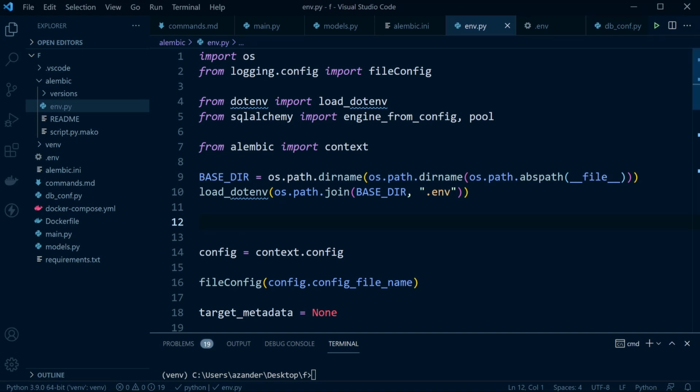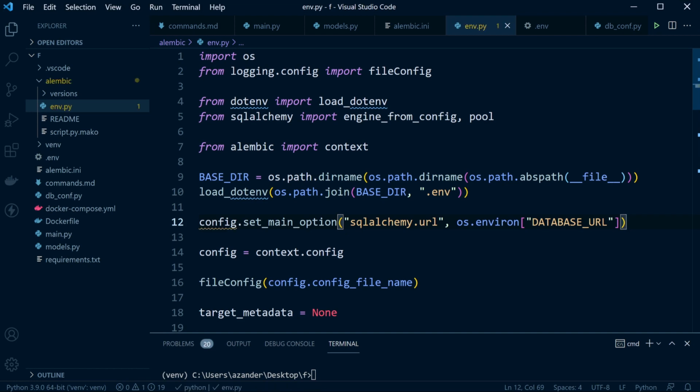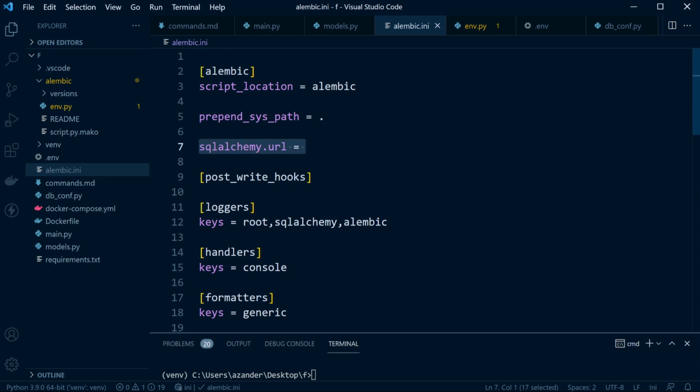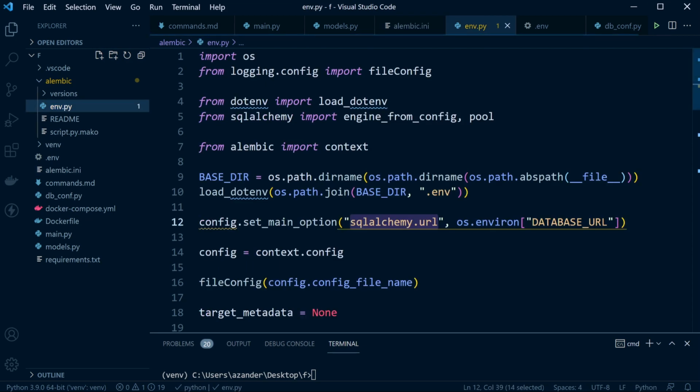So we need to set this. config.set_main_option sqlalchemy.url. So we're setting the SQLAlchemy URL. Essentially we're not overriding, but we're basically just adding this in so it can be accessed, and we're doing that through this script here. This is why we removed it from the alembic.ini file here. So we're just going to load it up here.